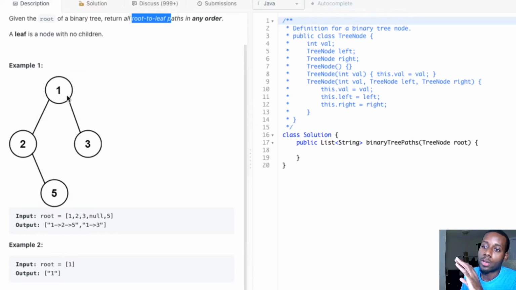We're gonna traverse, and they want a list of strings that are formed by traversing the tree. So they want us to start from the root to a leaf node, add all the paths from the root to a leaf to a string, and then add them to the output list. So that's what they want.